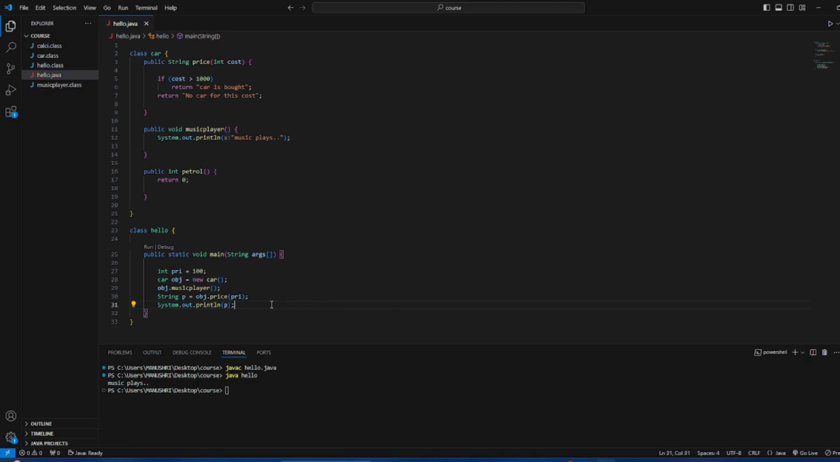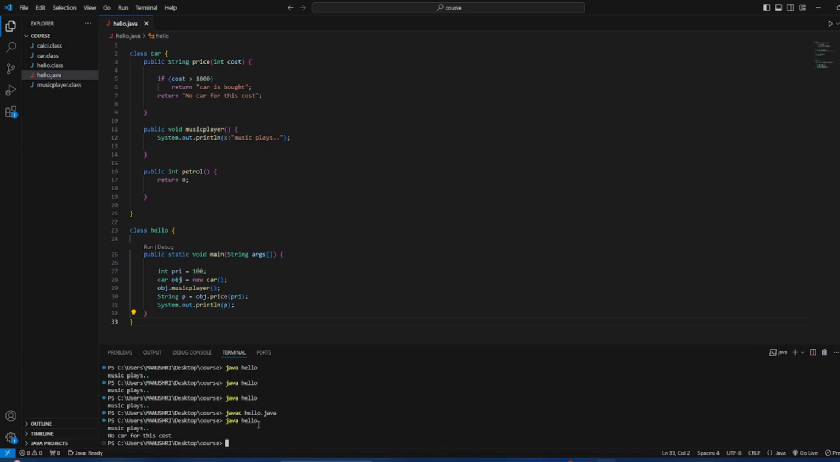Now what will the output be? First this one will be called, so music plays will be the output, and since our value is 100, it will give us no car for this cost. I haven't given Control S, sorry. Compile. Perfect. So please don't forget to compile it each and every time.